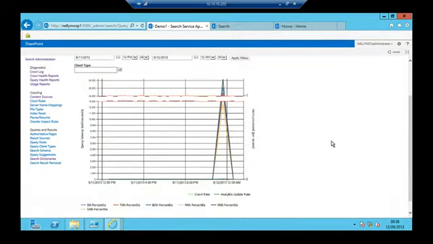The other reports we have are things like query reports. So we can see, this is very simple, showing query latency. Query latency is quite critical. People don't get search results back quick enough.